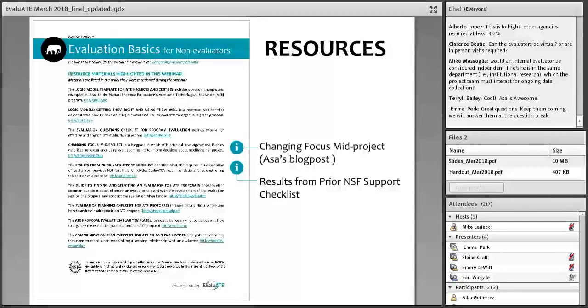So even if you're just thinking about submitting your first NSF proposal, or even if you're thinking about another funder, it's not too early to think about how you want to be able to talk about your accomplishments and your outcomes in the future.